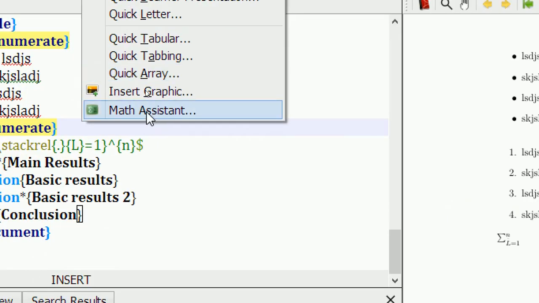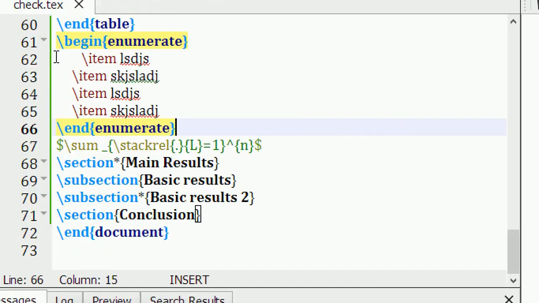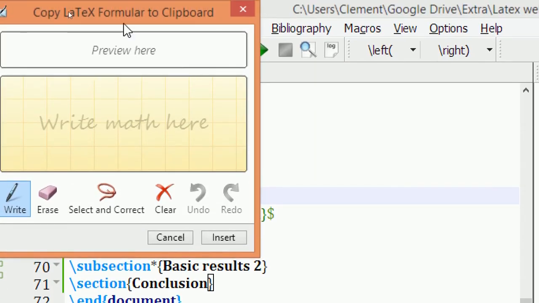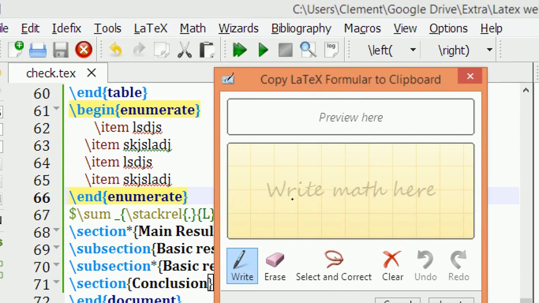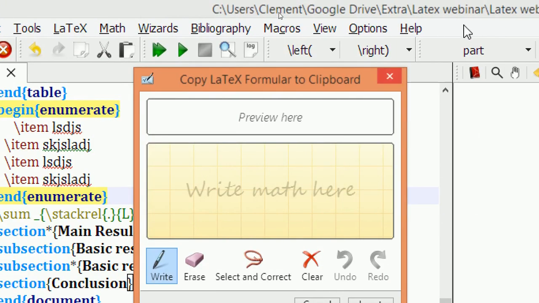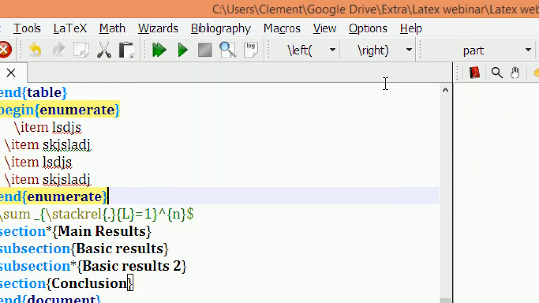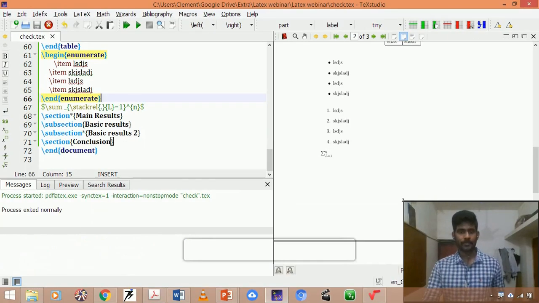So here you can see one feature is called math assistant. By using that, you can draw the required part by writing, by using the mouse, and you can get the output. Okay, this is one way of inserting your equations in an easier mode. Okay, next, one more thing. So you'll be enjoying this.